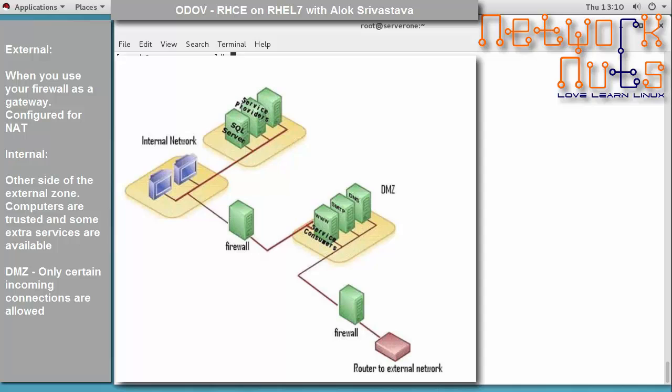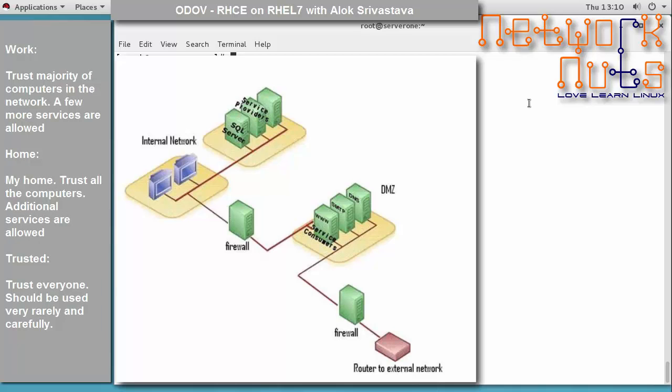Then we have got a zone DMZ, demilitarized zone. That means only certain incoming connections are allowed, a very secure zone. Seventh zone, work. Work means your office. So here you trust the majority of the computers in the network and a few extra services might be allowed.